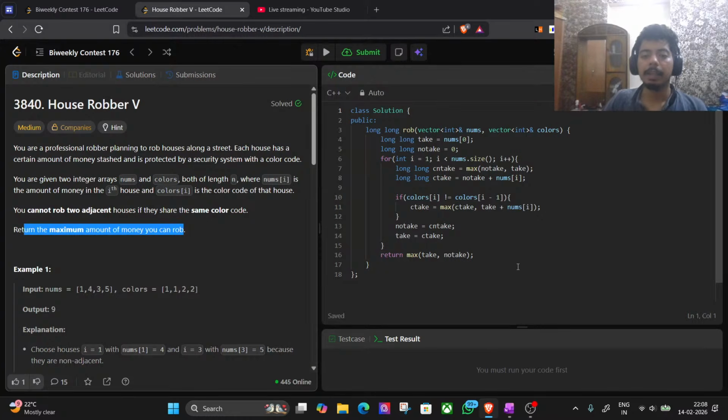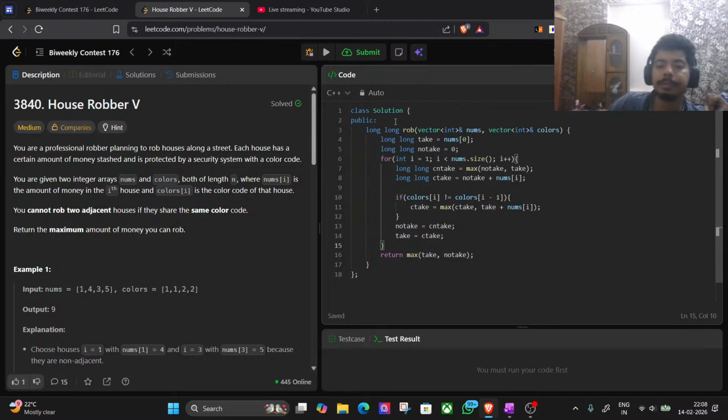Okay, if you look at the code, what I've done is I made a take and a no take. Take means looting and no take means not looting. So now follow me. If I'm not looting, the value starts with 0. If I'm looting, the value starts with the first index. Now you iterate over all the elements from 1 to n. You choose your next not looting, it's just the current not looting.